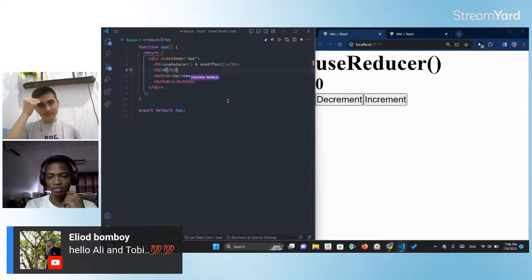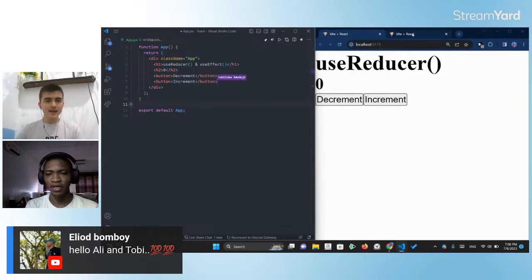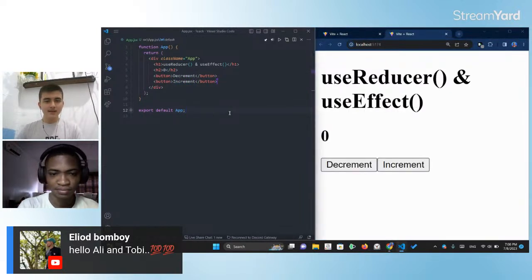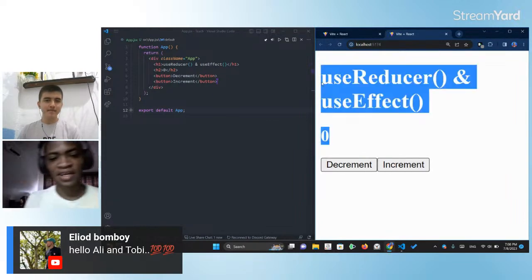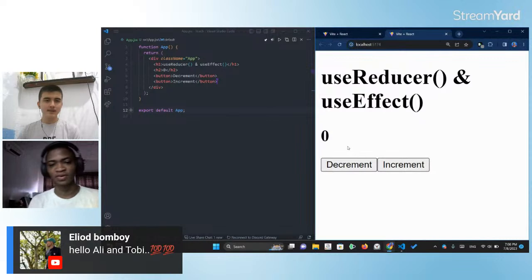Increment. Buttons are block elements, so they probably go on separate lines. But let's see what happens. Or is it inline block? Let's see what we have now. Oh, they're on the same line. So buttons are inline block, exactly. So now that we have that set up, I'm just going to do a simple thing here.